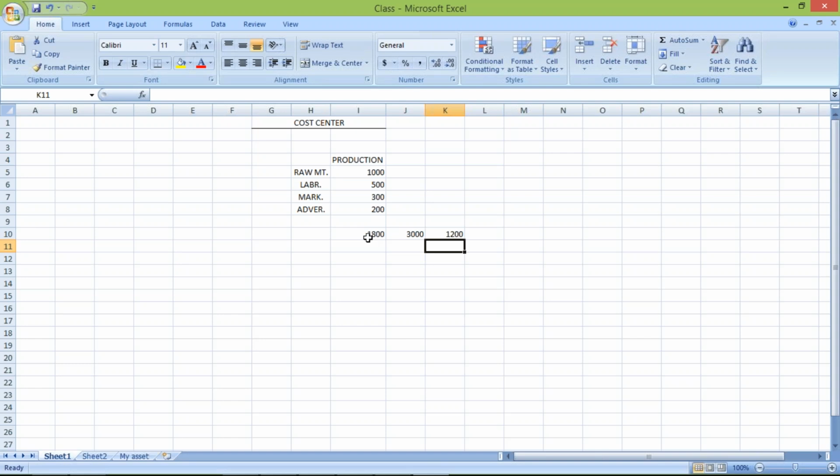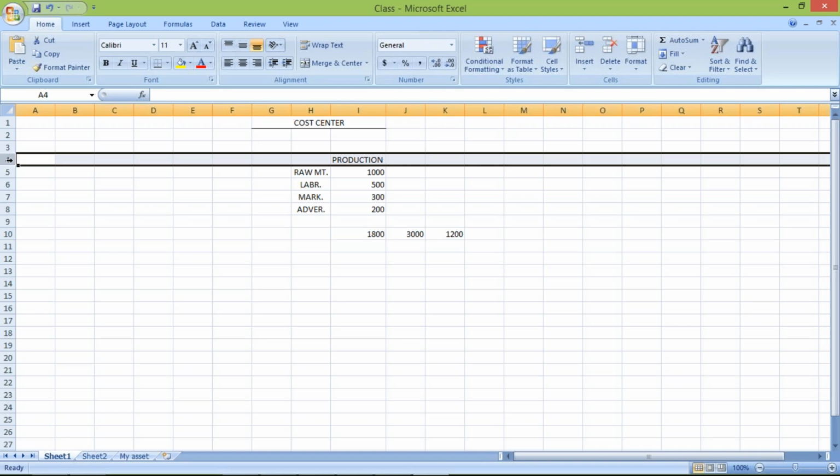This can be possible only if they have a proper report by which they can track each and every cost which is taking place in an organization. So I hope the example I have given is pretty easy for you guys to understand.